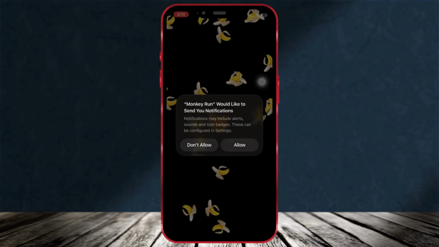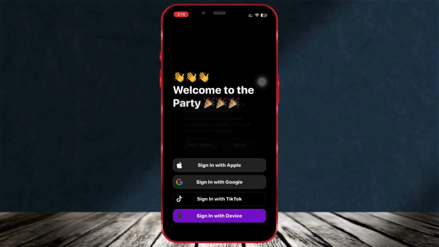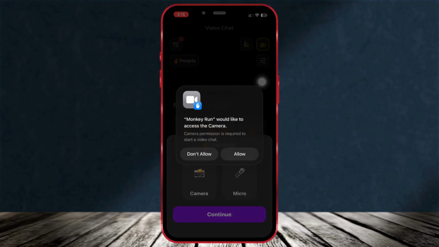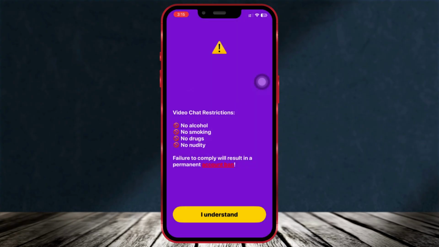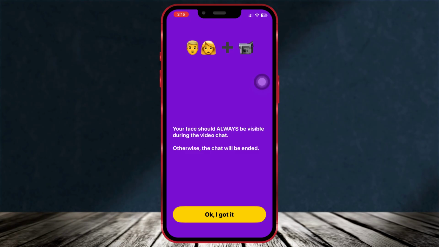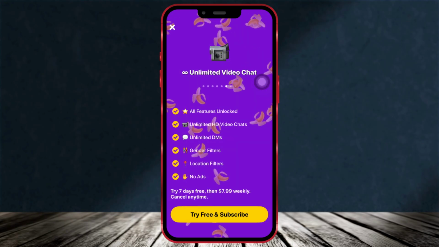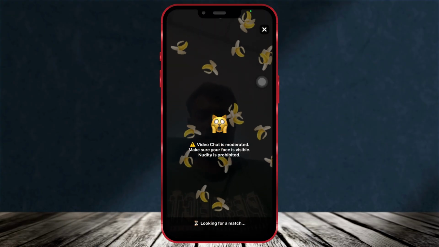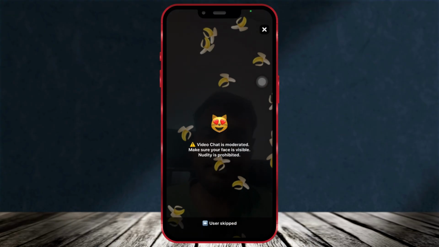Once the app opens, you can sign in using any of the available options. After signing in, you will see the main interface. Now just tap on Start and allow camera access. After a few screens, you will enter the video chat. In here, you can add the skip users, so accept them.